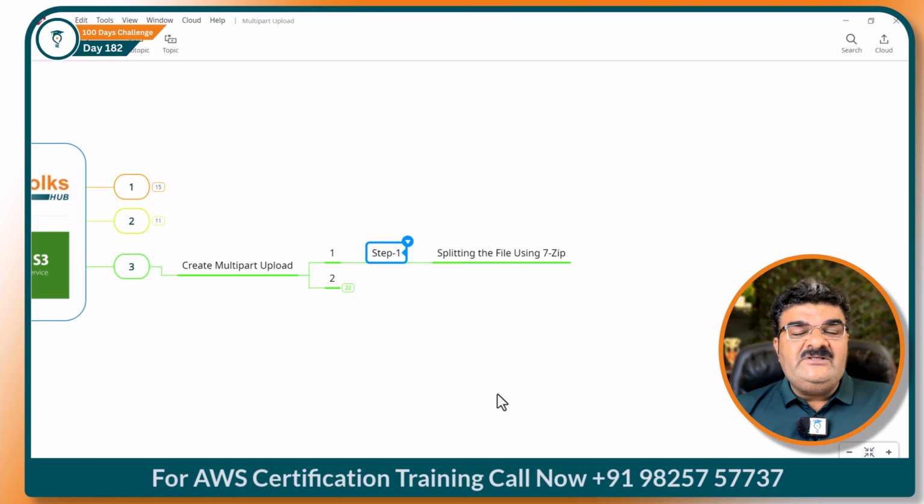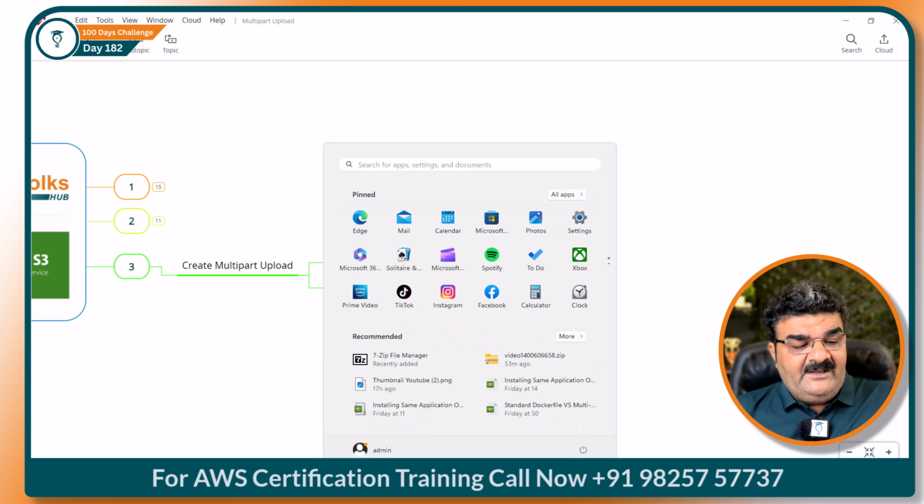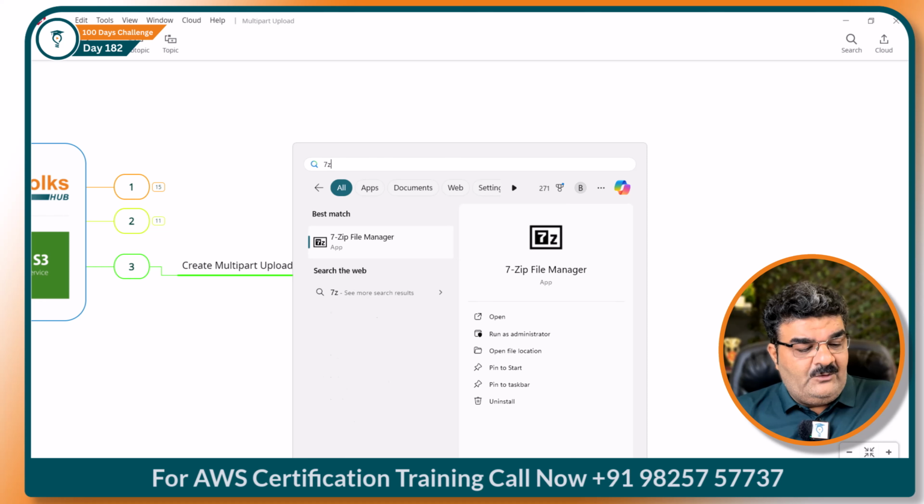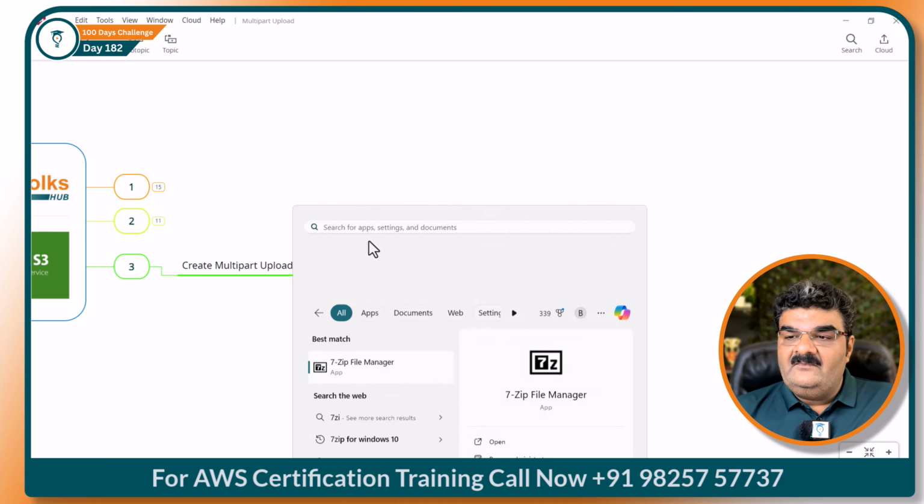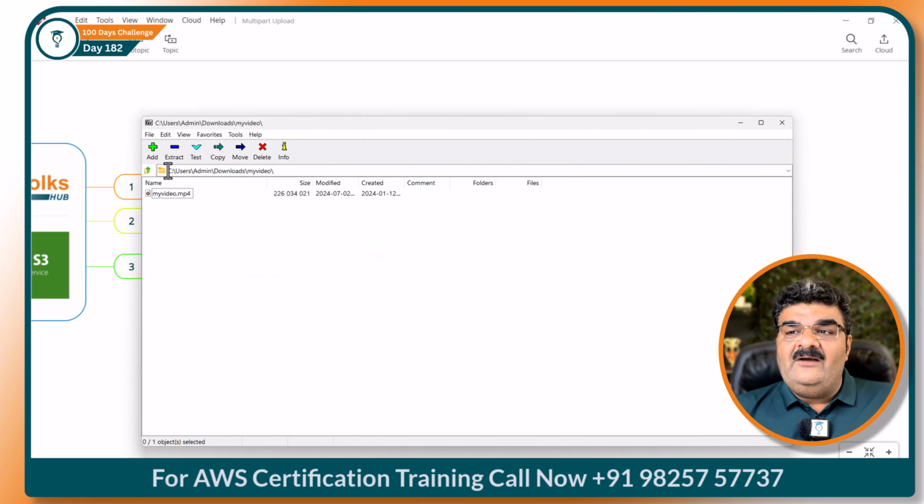You know, I am using a Windows system. If you are using a Linux system, we have a split command as well. But I am using Windows, so we have to go through the software. It is free to use software, so you can go to Google, find the 7-zip software, download this and install it on your computer. Here I have 7-zip already installed, so I am going to open this.